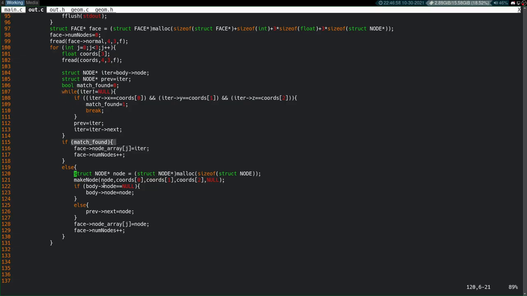Else, if it's not found, you have to create it. So here we're creating a node with those coordinates. We're going to say null for the next node, but we're going to populate the previous node's next with this node, with this logic here. So if it's the first node in the body, that's fine. Else, the previous node's next node is this node, if that makes sense. And then again, we're storing that in the face's node array, and incrementing the number of nodes in the face. So that should work if I did it right.